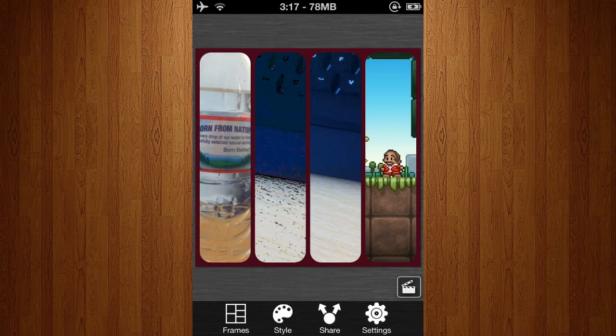So that's about it for this app review. I would definitely recommend this app to people that know they're going to be making video collages in the future. If they only want to make one or two, I don't think it's worth $2 for this app. But if it's something you're going to do a lot, then it's totally a great solution for that.